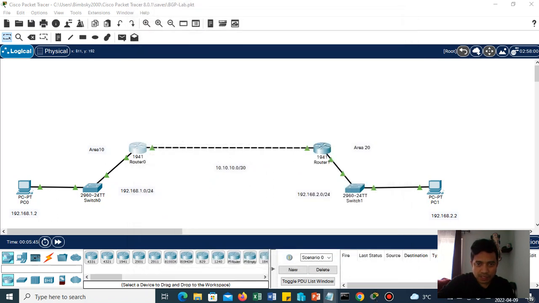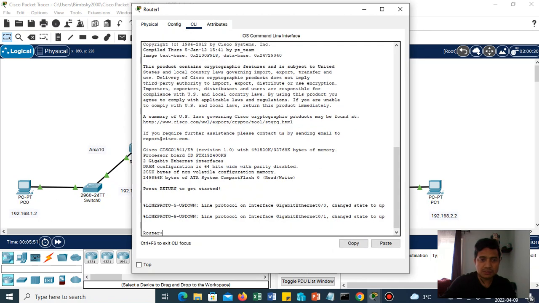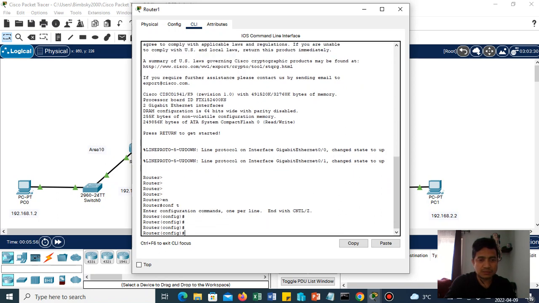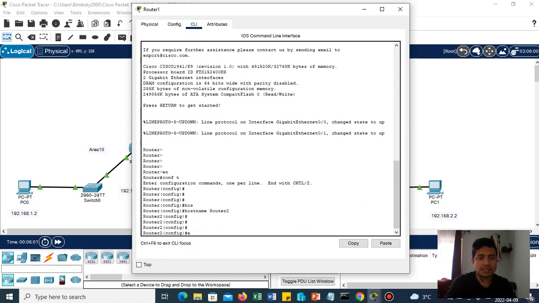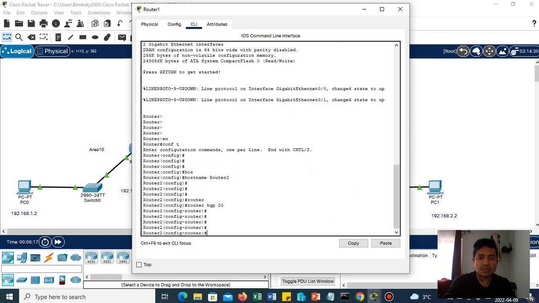So here, on this router, we will also configure the BGP. Enable, configure terminal. Let's change the router hostname, Router 2. All right. So now we will apply the commands step by step. Let's configure router BGP 20. Okay. And then the network. Let me copy from here. I have prepared it already.